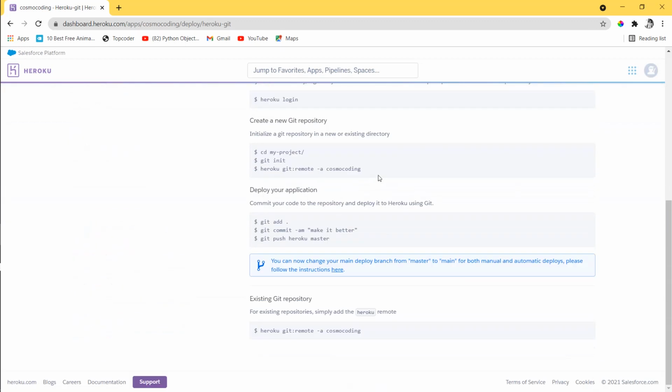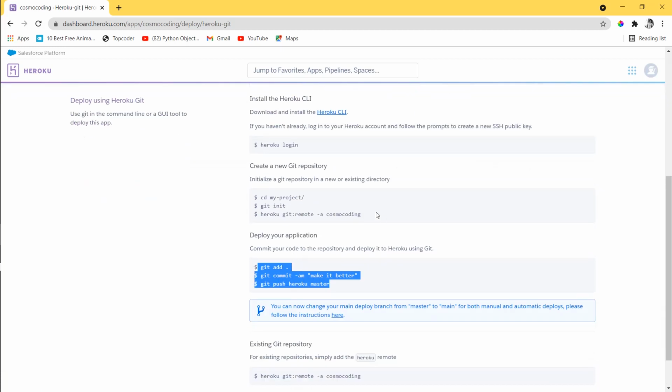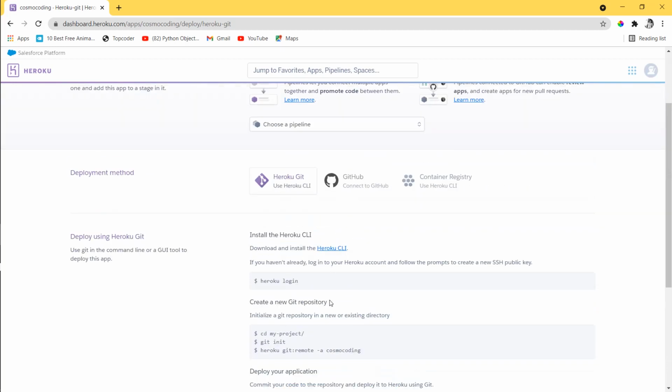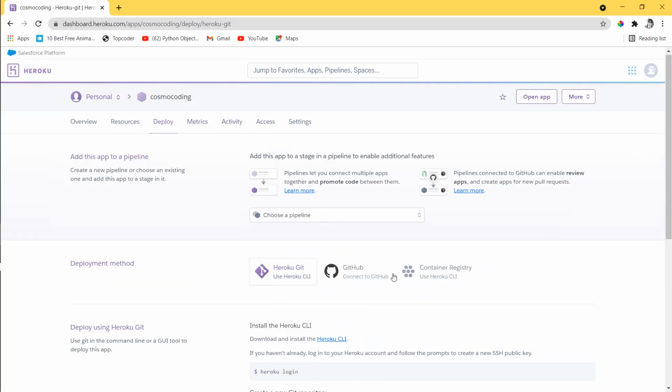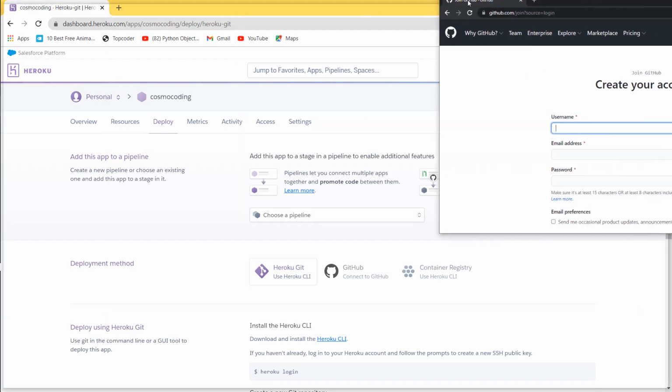So these are all the instructions you can use to deploy your website. I am teaching you the easiest way to deploy your Flask website on Heroku. For this, we need a GitHub account.